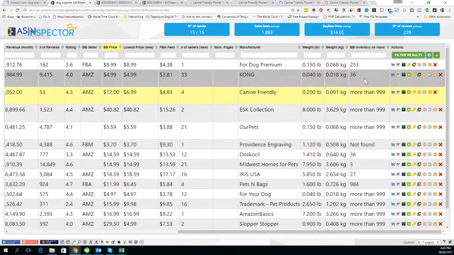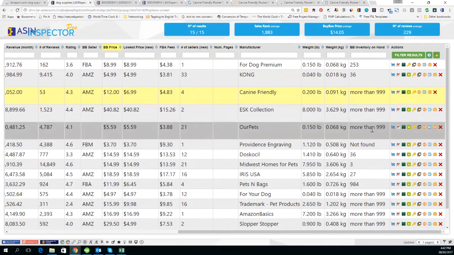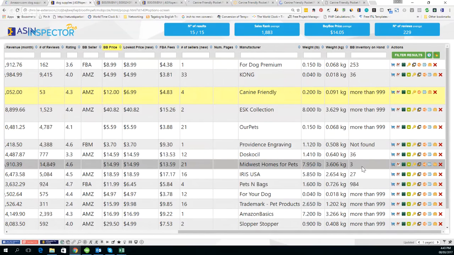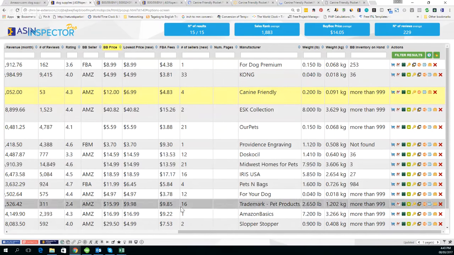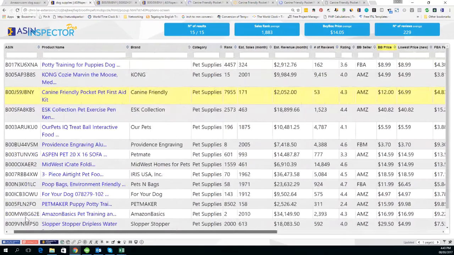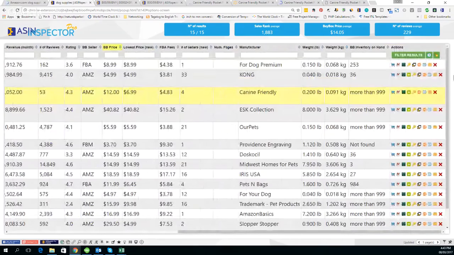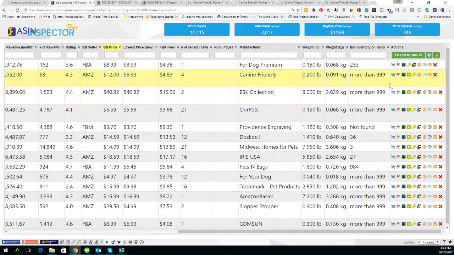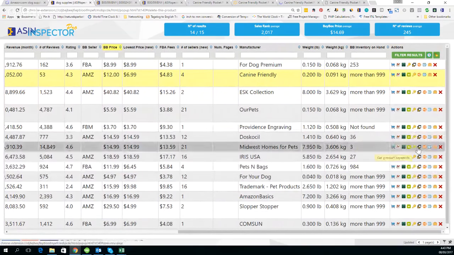The guy at the top here, Kong, a dog toy brand, he's only got 36 in stock. But these three here have got more than 999. That's what it's telling us. There's one seller down here who is almost sold out. He's only got three in stock. All right, so that's what that does. If you don't want a particular listing showing, so okay, I'm not interested in this particular product or Kong, for example, as a brand. I don't want to see any Kong products. You can just X that out. So that's just going to remove that from your listing totally. Okay. So they are the features over here under the action buttons. We'll call it the action buttons.